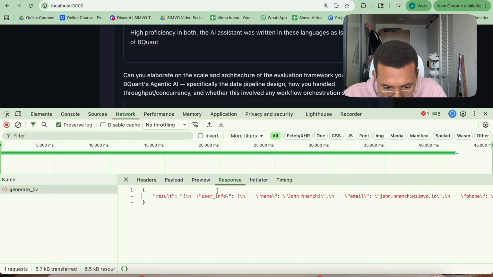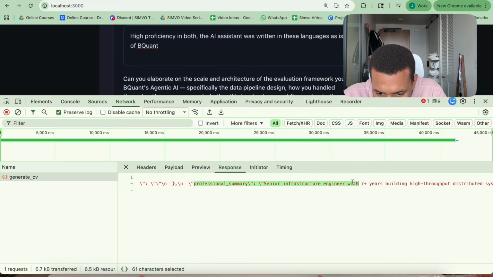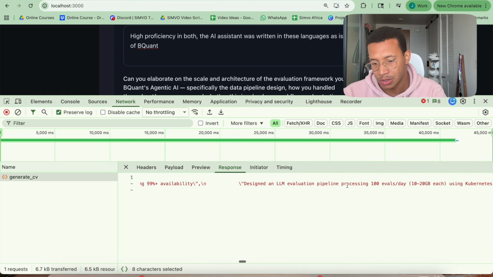And great, we've got the response, and look at that. We have a very nice looking user info with all the info and so on. Right, we have a professional summary, so senior engineer, okay, that looks good. And then we have the sections. So we have a skills section with my languages and so on. And then so everything looks good. It looks really good.